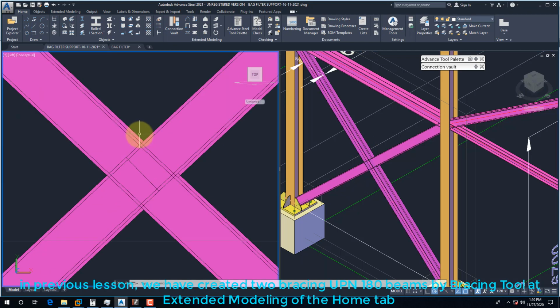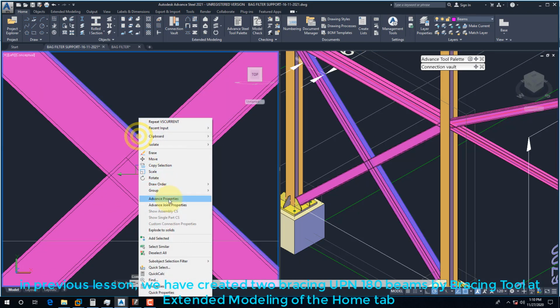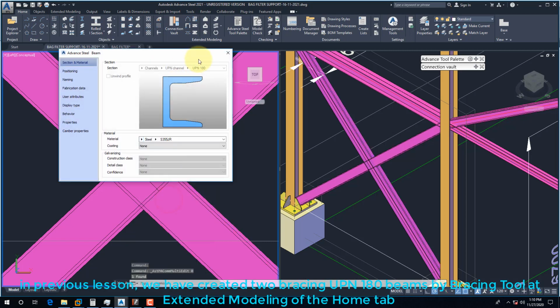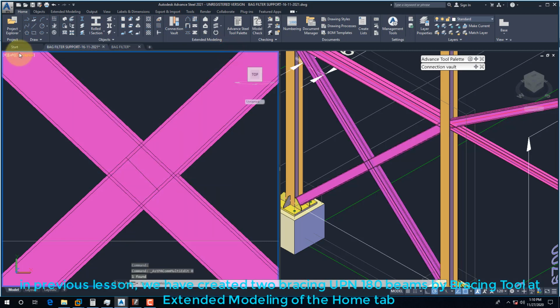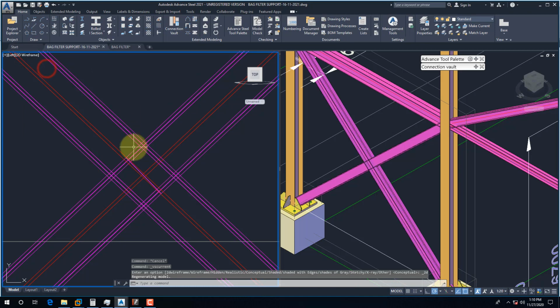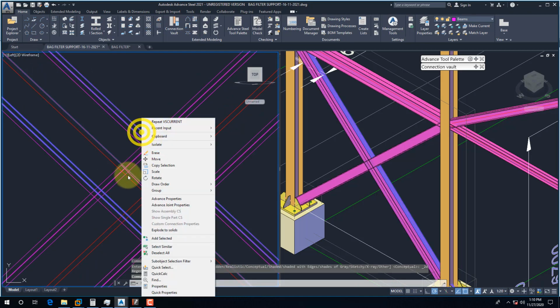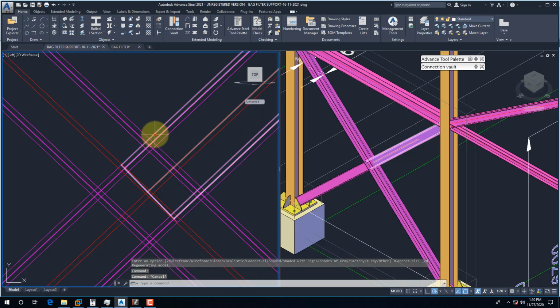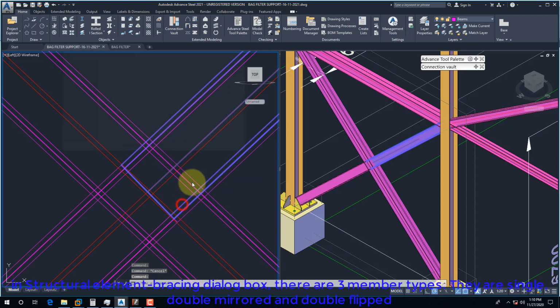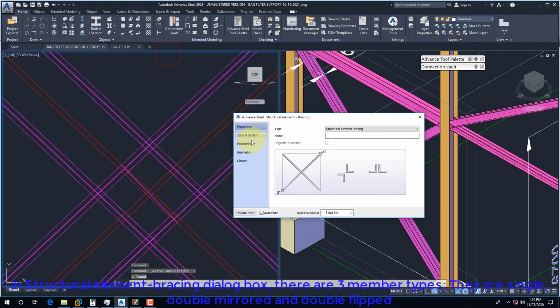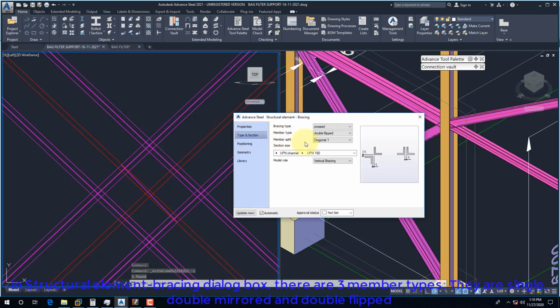In the previous lesson, we created two bracing UPN 180 beams by the bracing tool at Extended Modeling of the Home tab. In the Structural Element Bracing dialog box, there are three member types. They are single, double mirrored and double flipped.